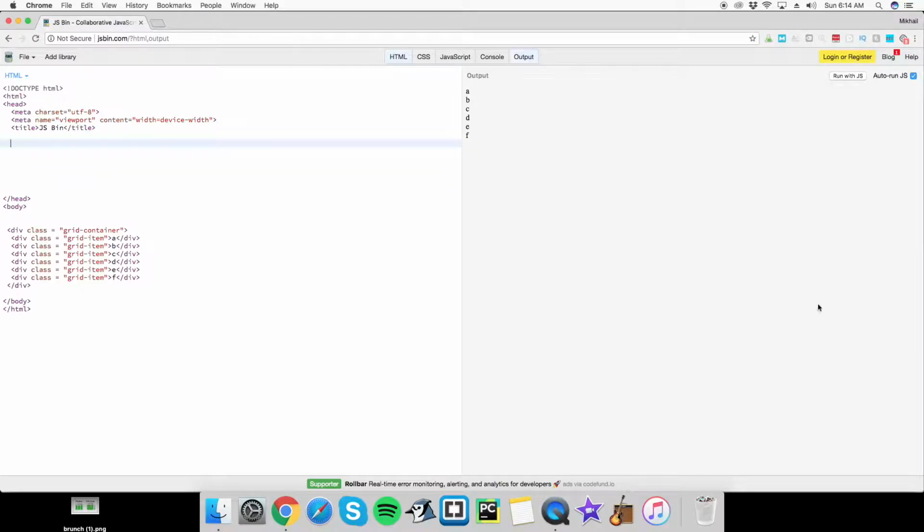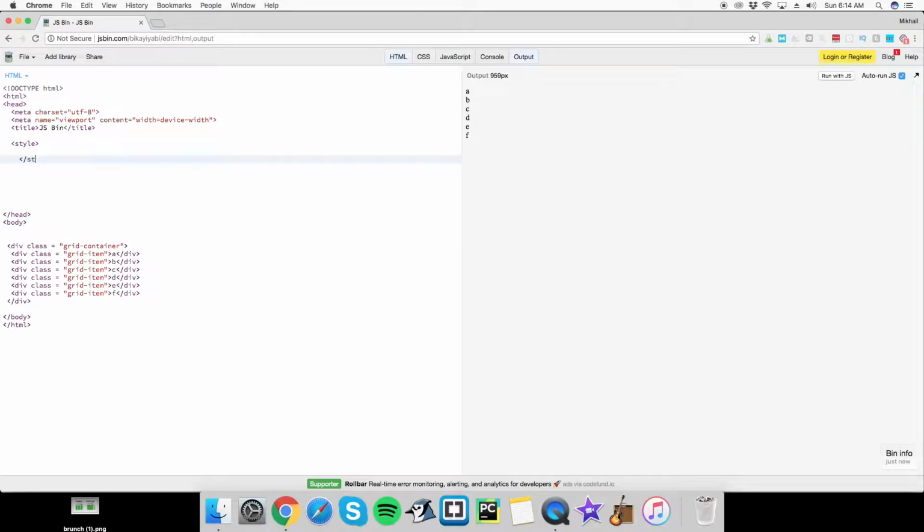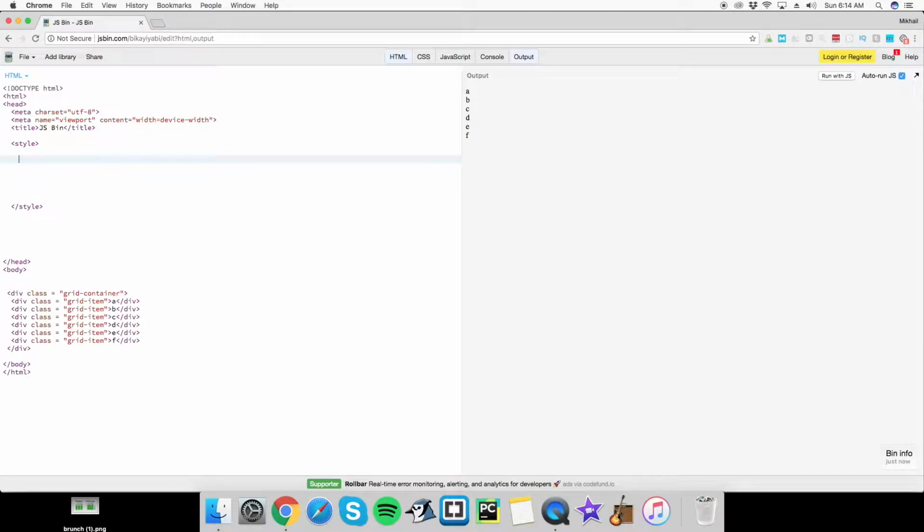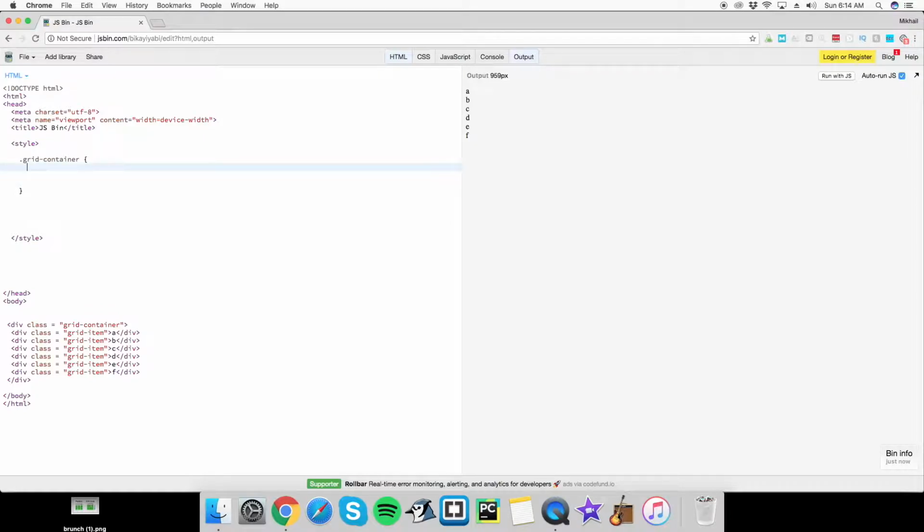Let me get started by styling the grid container. I'm going to add my style tags over here and close them off down here. Inside, I'm going to put a dot, since it's a class, and then grid-container. I'll add some curly braces around this, and let's actually make it an official grid. To do this, you're going to type in display and change this to grid. Alright, cool. So now it's officially a grid, although it doesn't look like it because we didn't give it any grid properties yet.